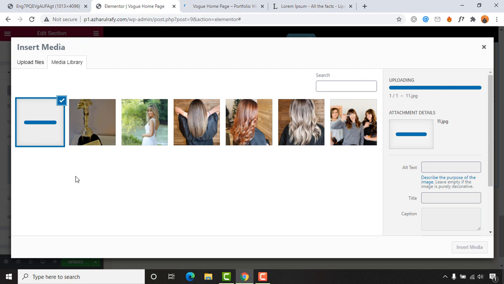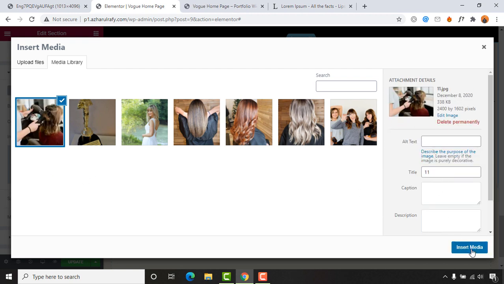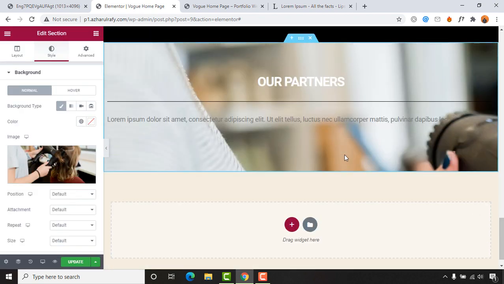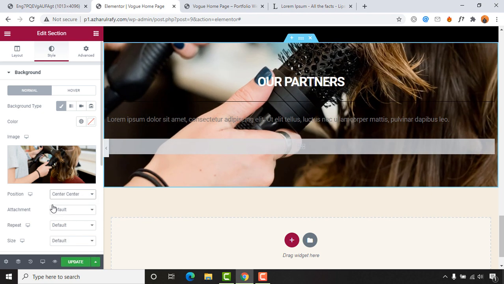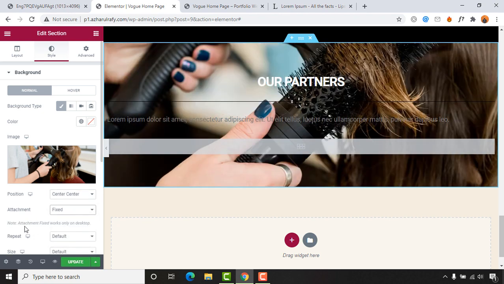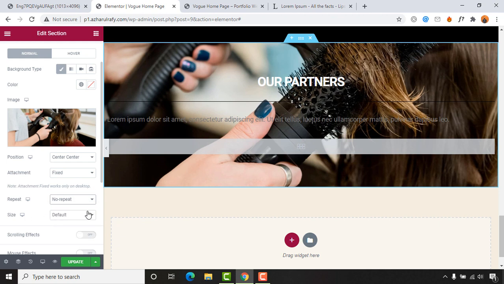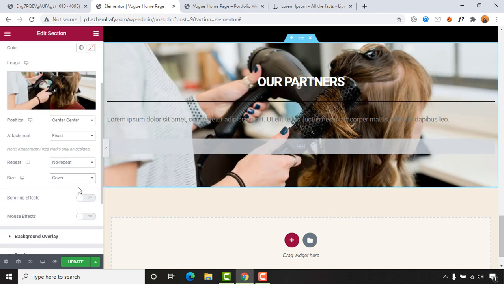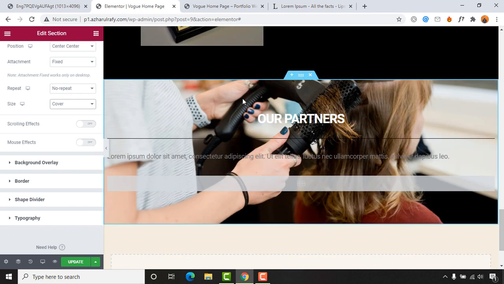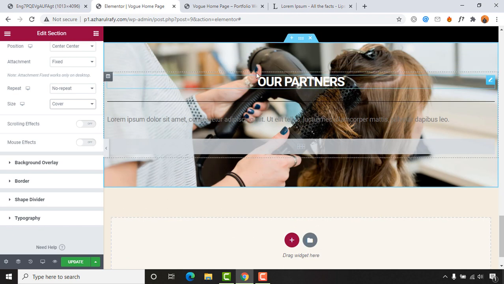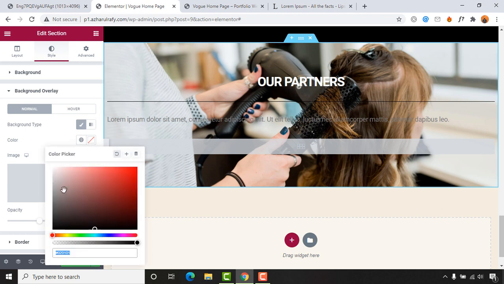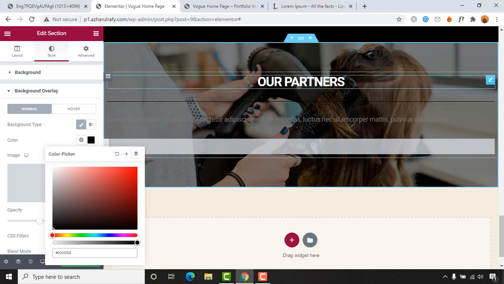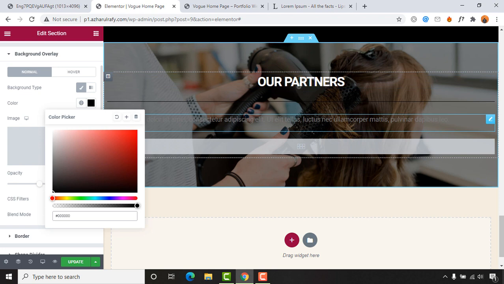Come on, and here we go, we have got the image. Let's click on insert media, and we have got the background here. So now let's just click on position to center, then attachment is going to be fixed, and then repeat, no repeat, size is going to be cover, and we are going to give a background overlay so that we'll be able to see the text properly. So let's click on background overlay, and after that click on classic, and after that change the color to black, and here we go, we are seeing the text properly visible here.